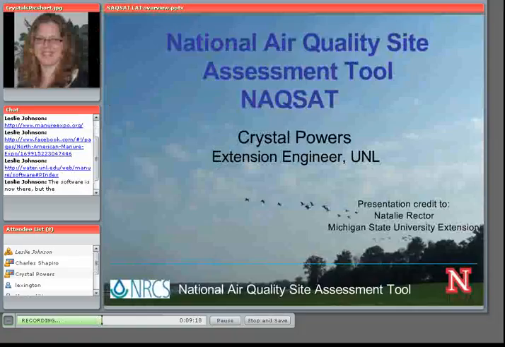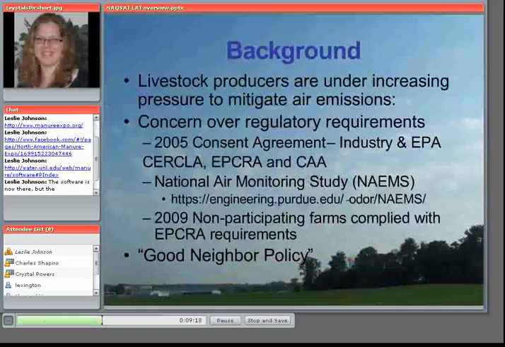Basically, our goals were, we know producers have been under increasing pressure to mitigate different emissions. Some of that comes from regulatory aspects, as many of you might be familiar with new CERCLA and EPCRA rules. There's the air monitoring study, which just wrapped up last year. And also we have a lot of neighbors, and we want to be good neighbors for those who might not be as welcoming of odors as others.